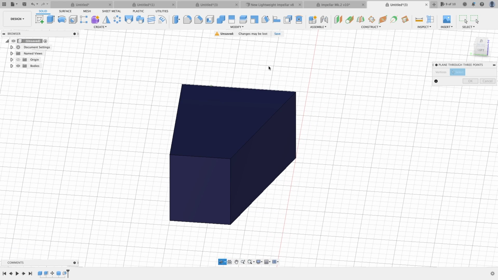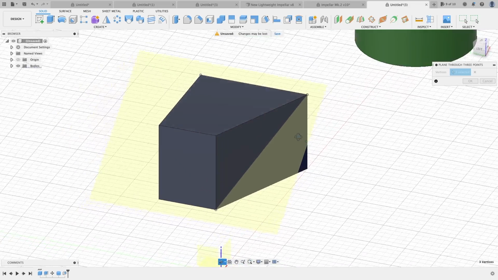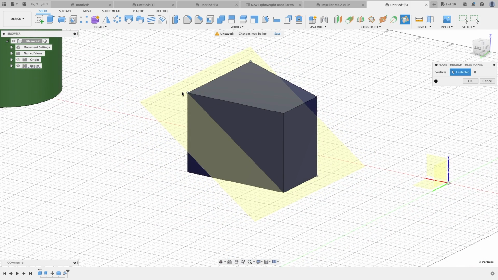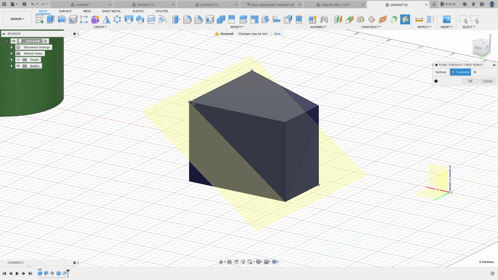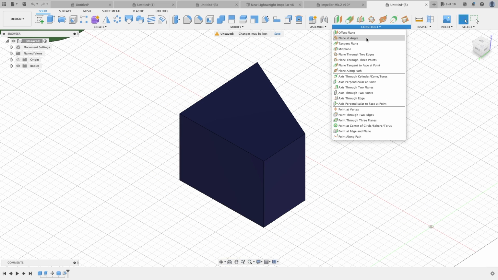Plane through 3 points. So let's say we want to put our plane through this point, and this point. And now, as you can see, this plane makes contact with each of those 3 points that you've just created. It doesn't matter if it's all on the same plane or if it's going diagonally through it. It just has to have 3 points, so 3 corners basically. And then it will put a plane right through those positions.